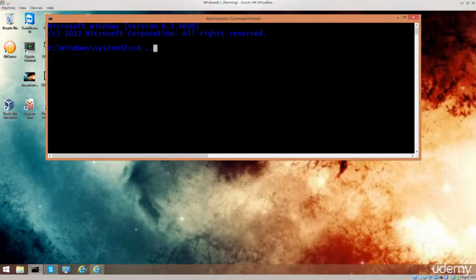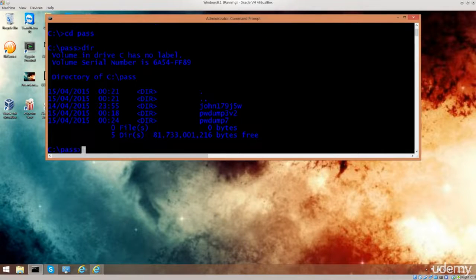Anyway, let's just go back here. One more. Excellent. So we are back in C. Let's change directory to our newly created folder. Do dir for listing. I'm going to have one extra folder here. It's pvdump3v2. Just disregard that. Those are my previous attempts to test out versions. Will they work or not? They don't. pvdump7 works.